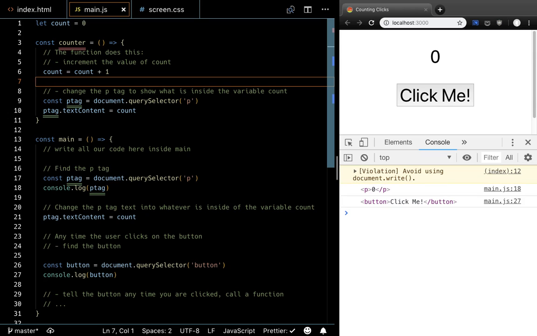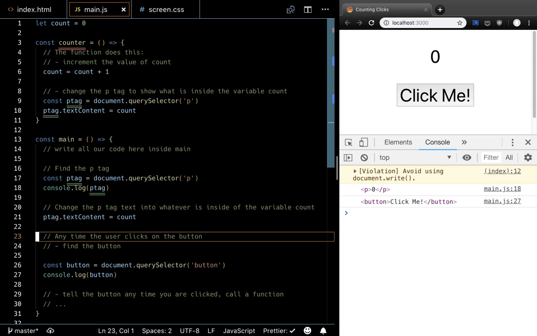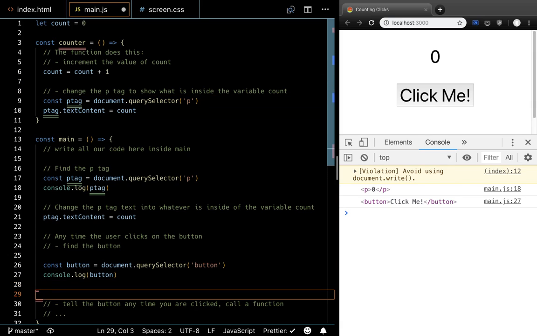So boy, I hope I did that right. I'm not sure. I haven't seen any effect of it. So down here, we can just call that function. Let's just call counter. Hey, the 0 became a 1.